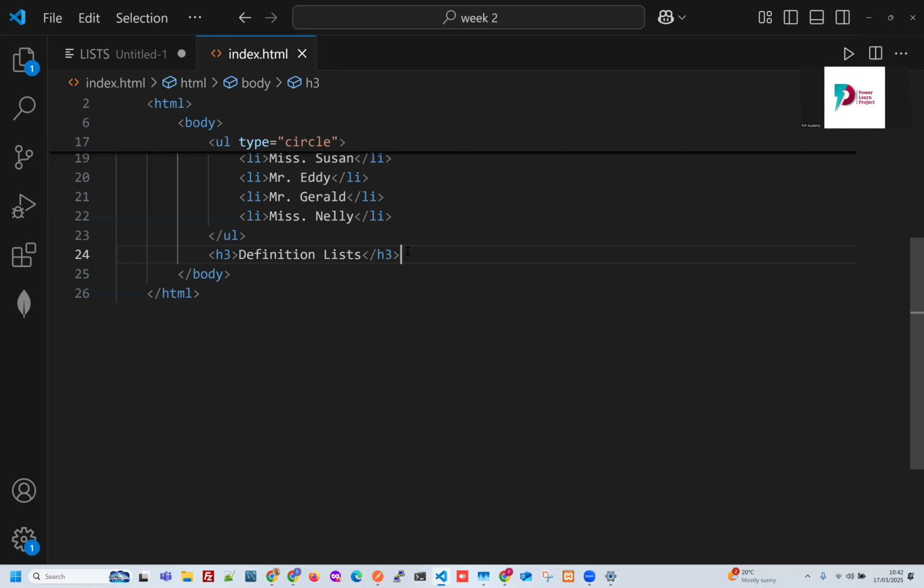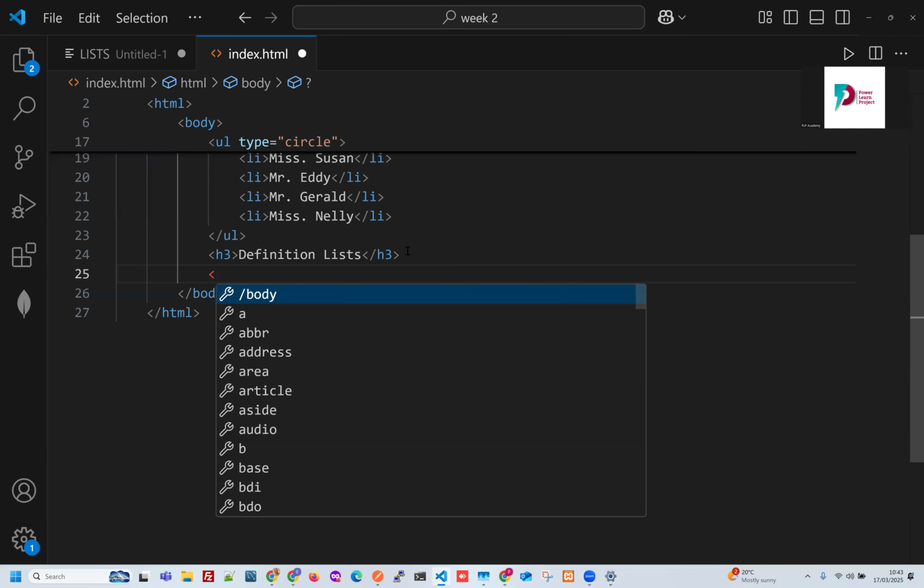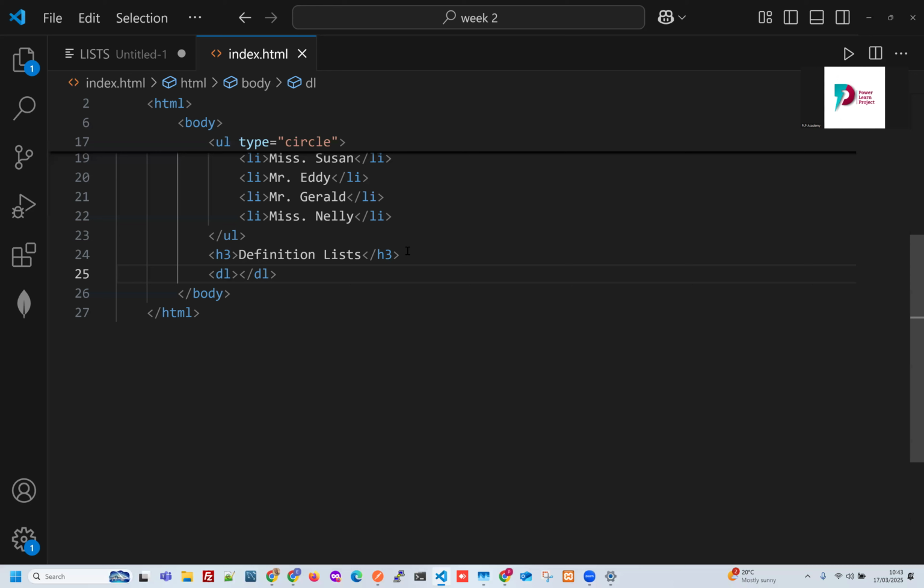This type of list is used to define terms and their descriptions. To embed definition lists, we use the tag DL. DL is the tag to use to embed definition lists.